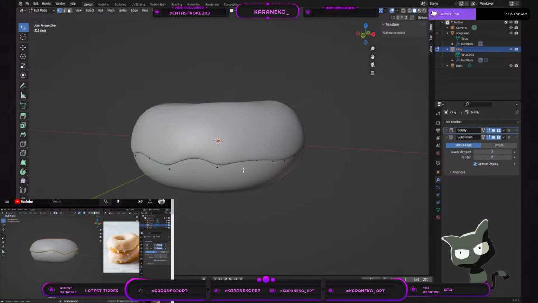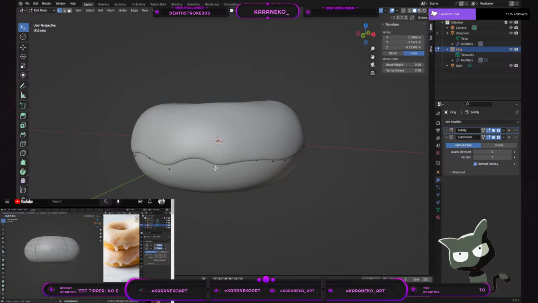Anyway, to make this gloopy bit, you probably see that if I grab one of these pieces and move it down, it looks jagged. There's not enough detail here to create that bit. So what we need is more detail. So I am going to apply our subsurf, okay?